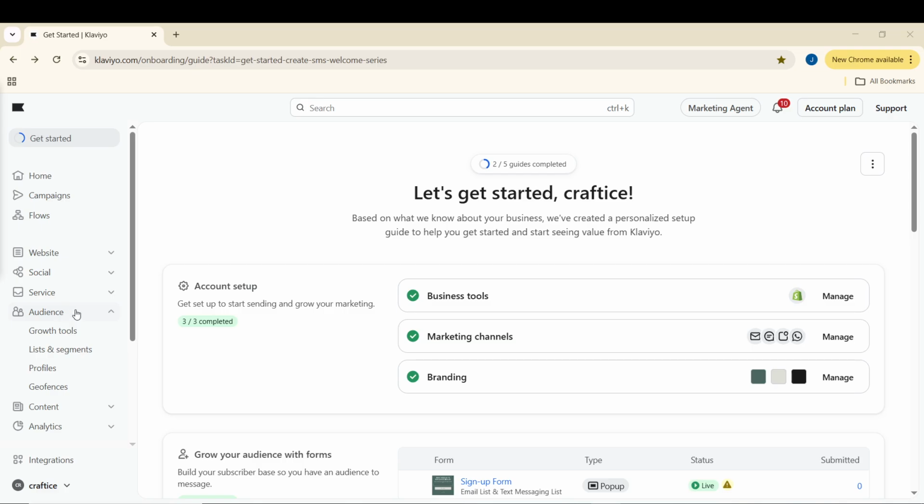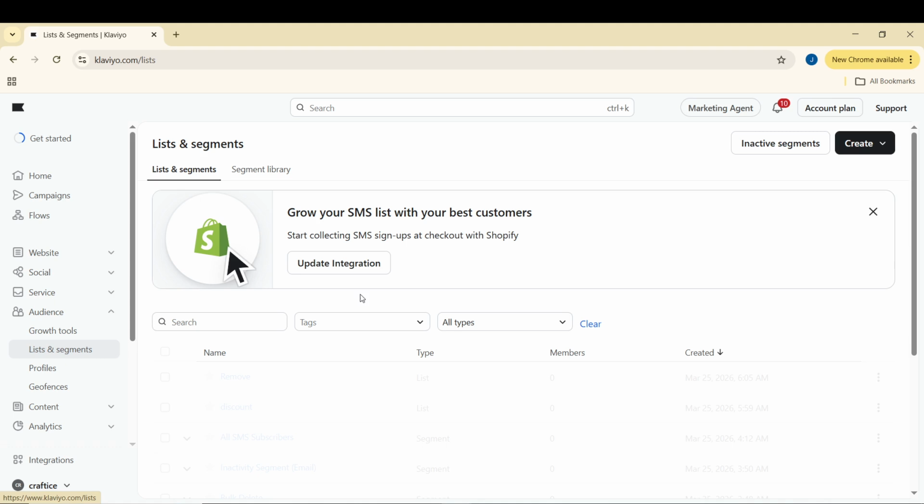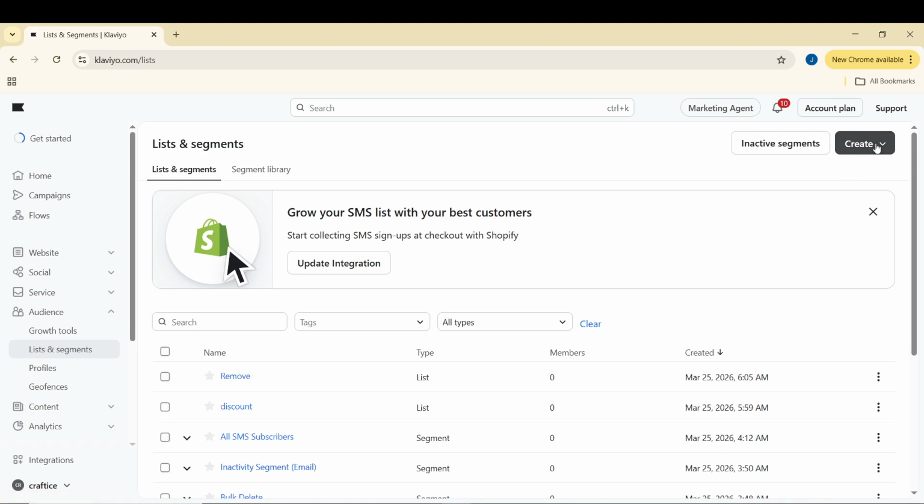Start by logging into your Klaviyo account and going to the left side navigation. From there, select Audience and then go into Lists and Segments. This is the main area where you manage your lists and create segments that update automatically based on customer activity.